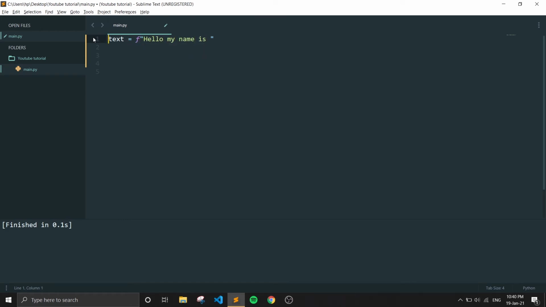Just to understand what f-strings are, we're going to have a text variable, and we have another variable called name. So my name is Abdullah, as you guessed. If I want to combine these two variables, the text variable and my name variable, we use f-strings, and we use curly brackets like this.